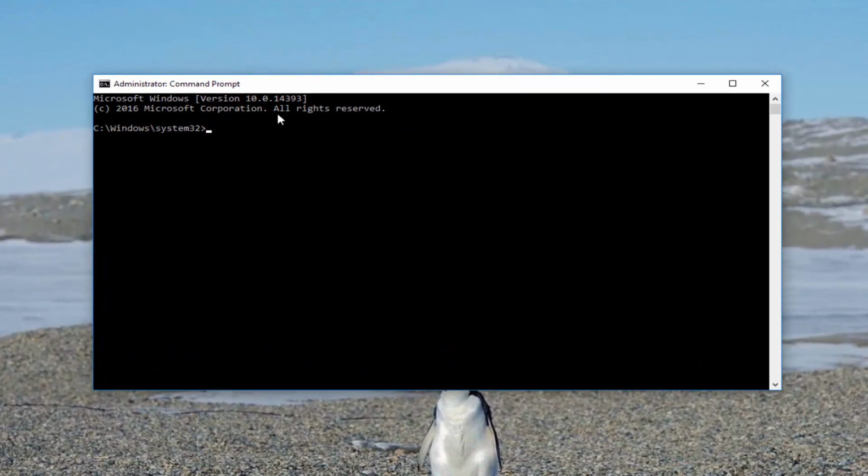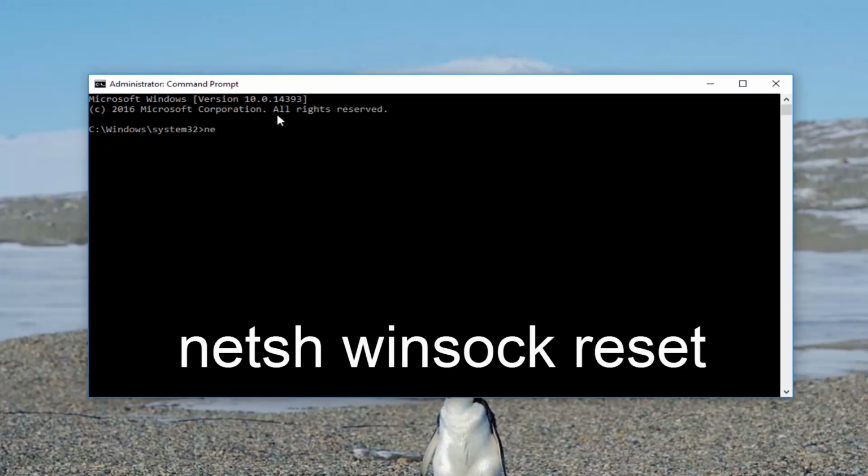Now into the elevated command line window, you want to type in netsh. Then you want to do a space, winsock, W-I-N-S-O-C-K, another space, reset. So it should read out netsh, space, winsock, space, reset. Then you want to hit enter on your keyboard.